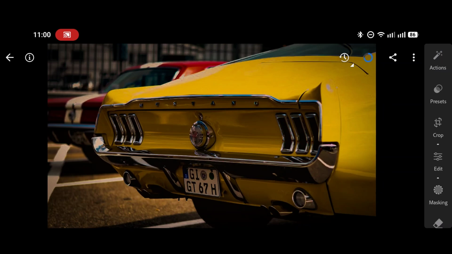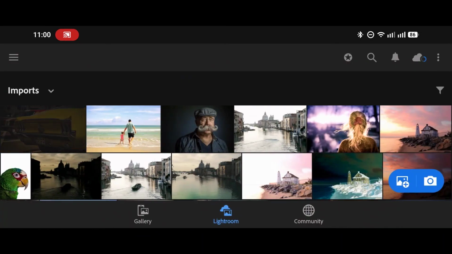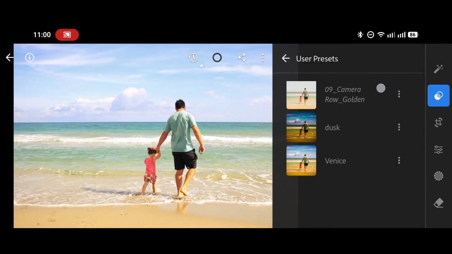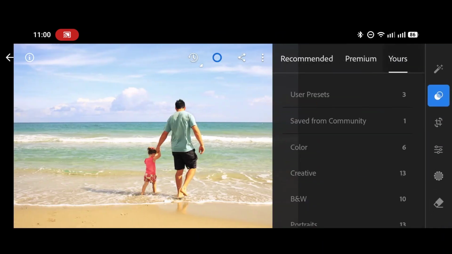Now your new preset will appear in the Presets tab. Look under Yours or User Presets, and you should see it saved there and ready to use. From here, you can apply it to any photo with just one tap, which makes editing much faster and more consistent. And that's how to add presets to Lightroom Mobile.